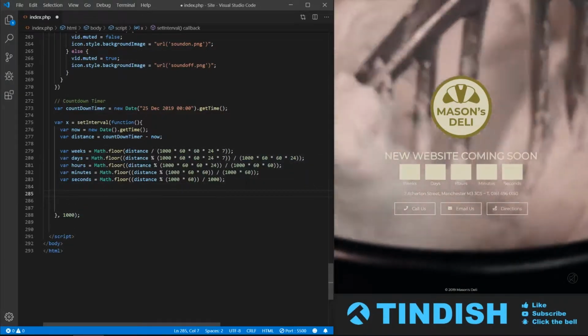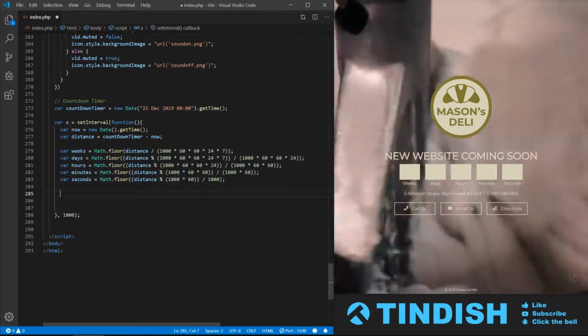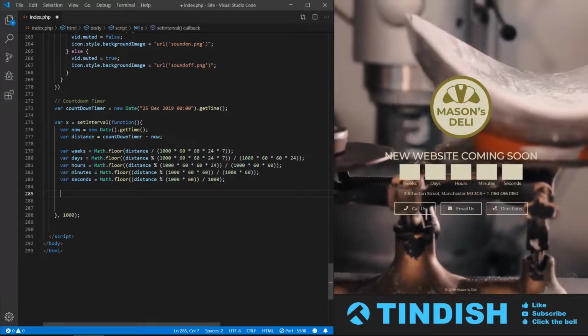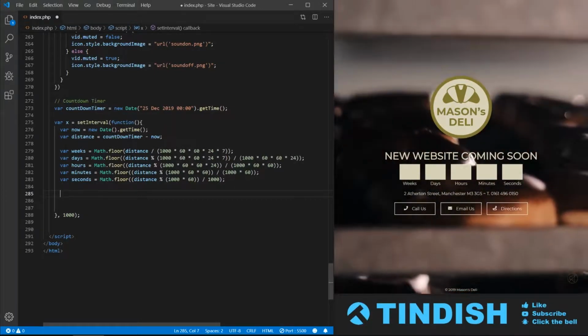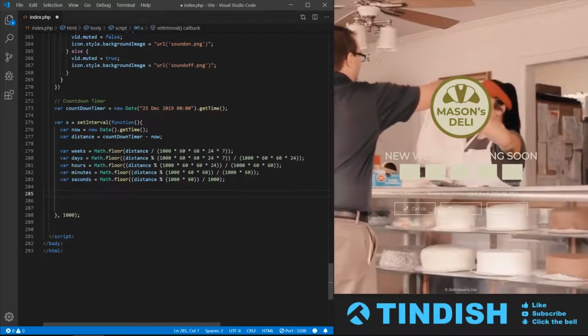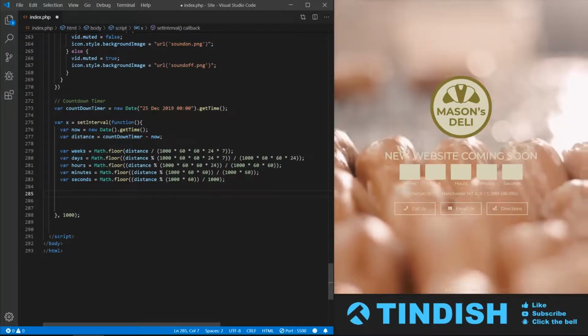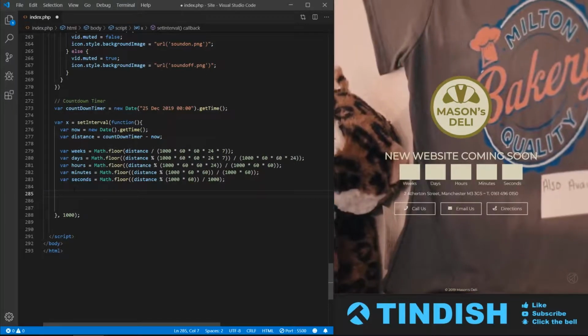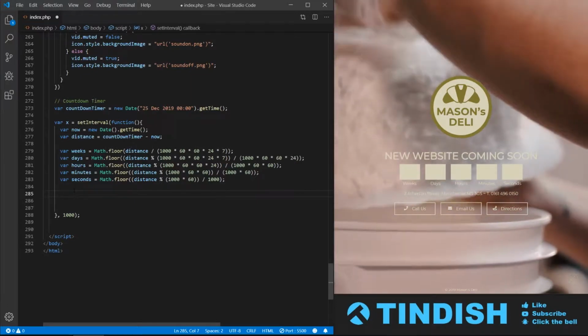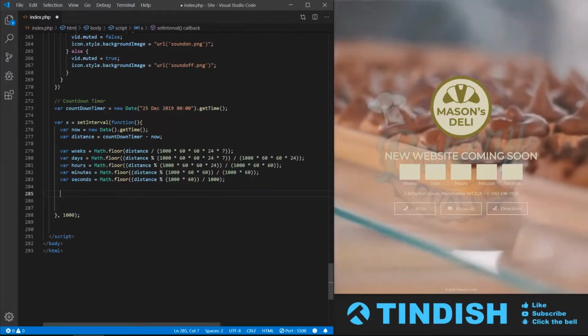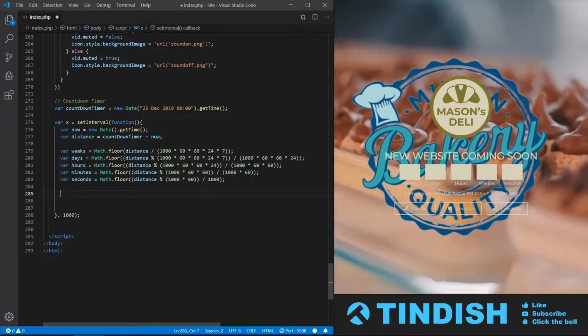And then once we've got those, every second this will run, it'll get the time that it is right now, it'll take it off the time that we're going to, it'll come up with a value, and it'll work that value into all these 5 variables to give you the number of weeks, days, hours, minutes, and seconds that are left between right now, this particular second, and the date that we've provided. What we then need to do is obviously put those variables into these boxes.